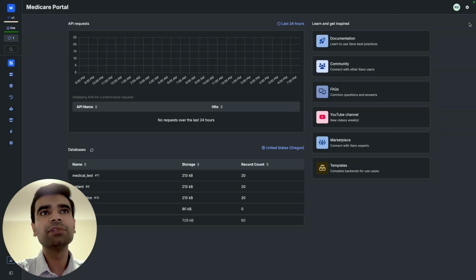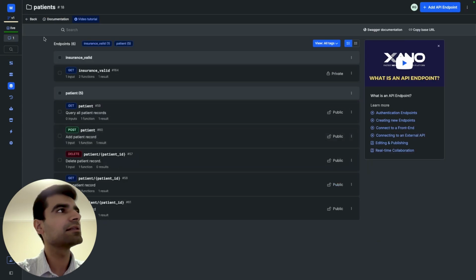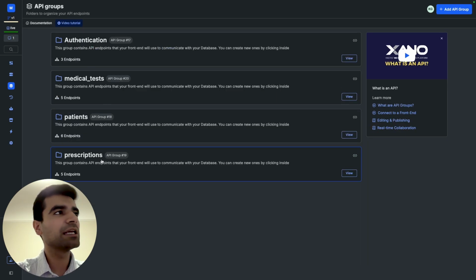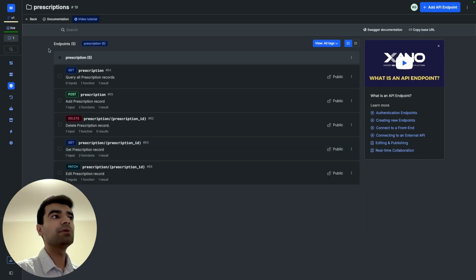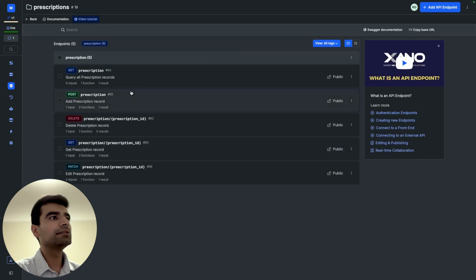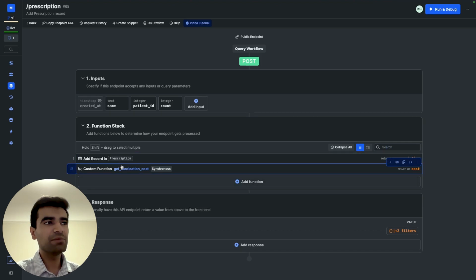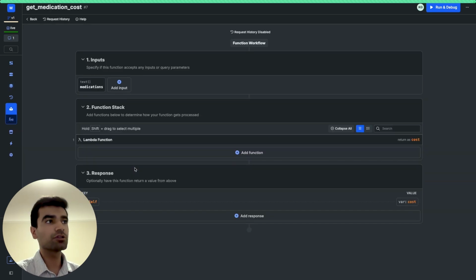But this time when I'm deploying, I want to deploy all of my APIs as well. So the patients' APIs and my prescription APIs as well. Both of these API groups have a few APIs that depend on certain functions. For example, we have this API that depends on the get medication cost function.